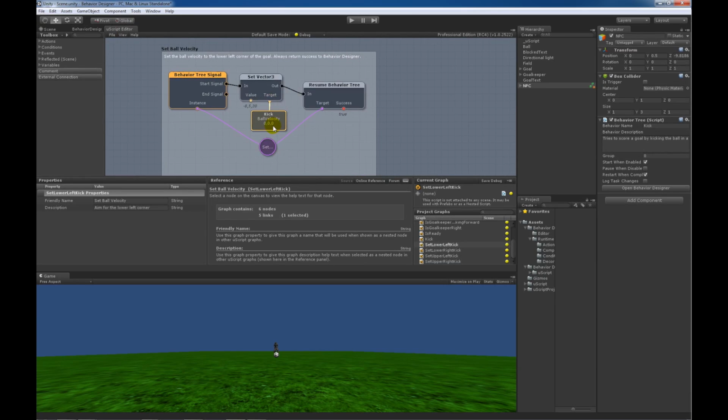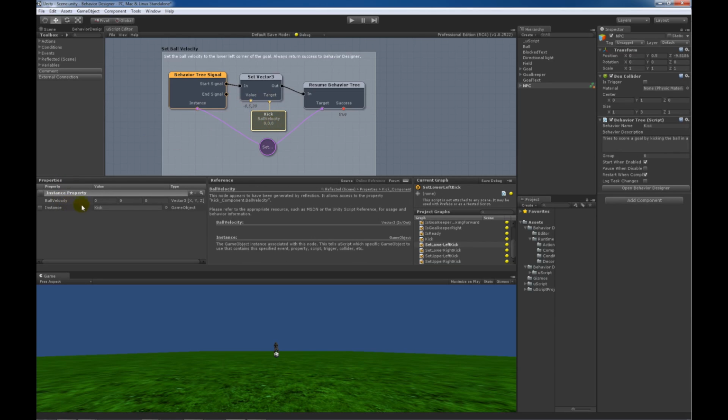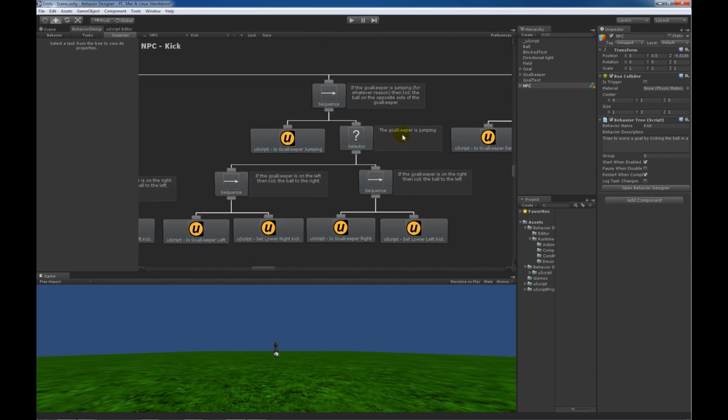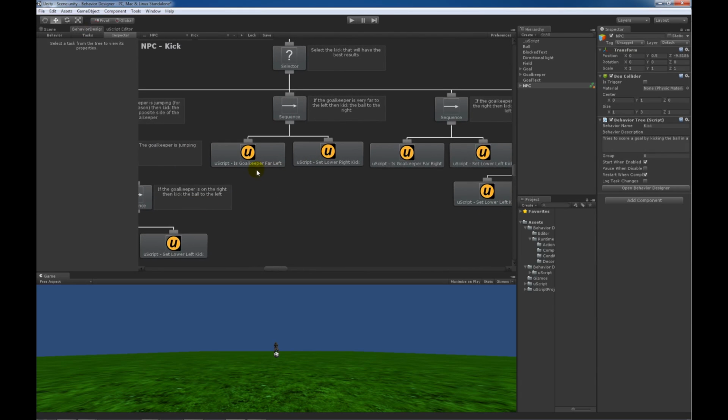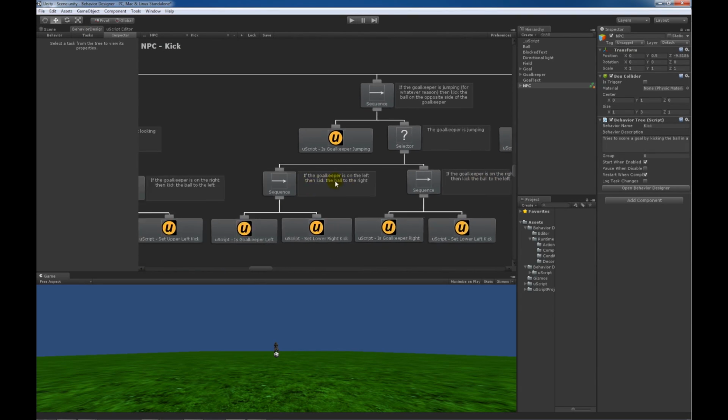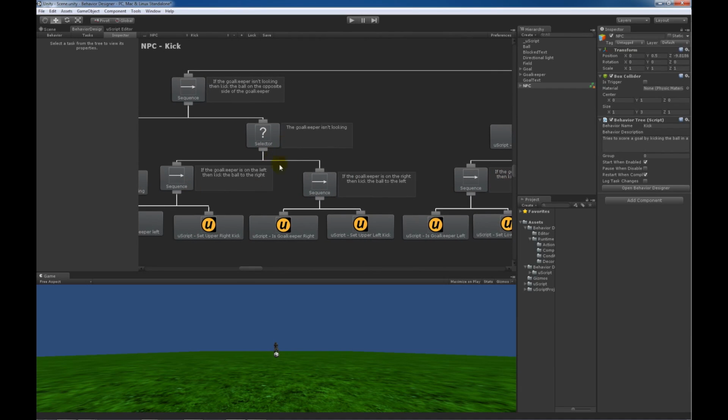As you can see here, we're just basically setting a vector 3 to this value, which is in the lower left. We're just setting this value. One of the uScript graphs later on will actually use this value, and we're always returning success. So that's the first two branches. The next branch will determine if, actually no, that was just the first one.